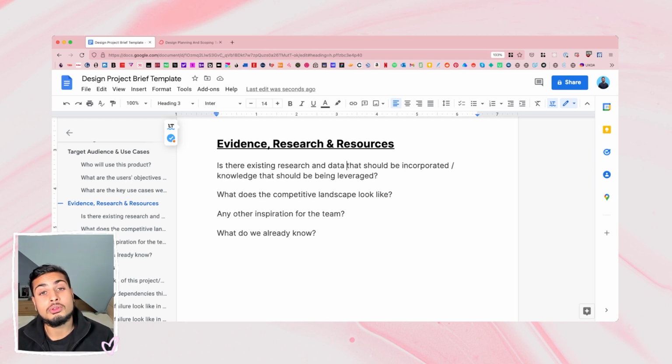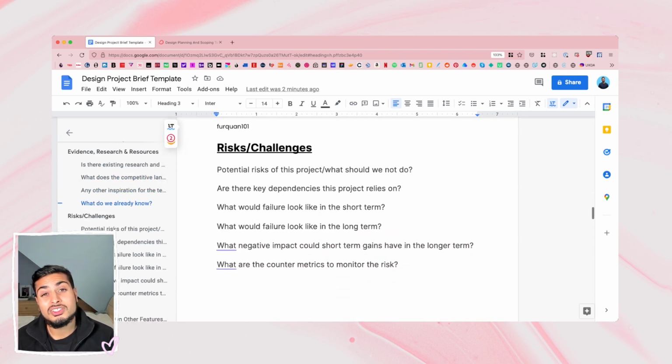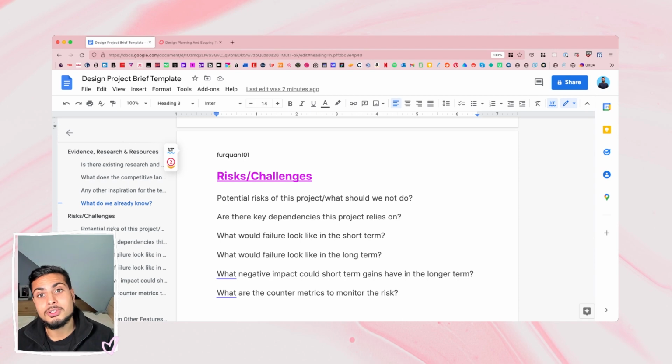So document some insights that we already know about when it comes to this project. And then when we scroll down, some risks and challenges when it comes to the project. You can't assume that this project is going to be perfect. There's always going to be some sort of opportunity cost. So what are the potential risks of this project? For example, engagement on another feature might go down.